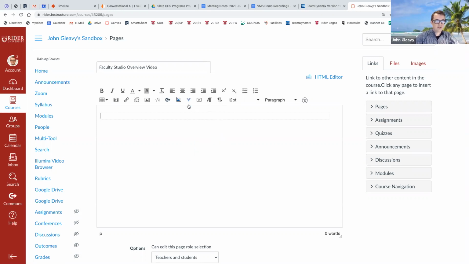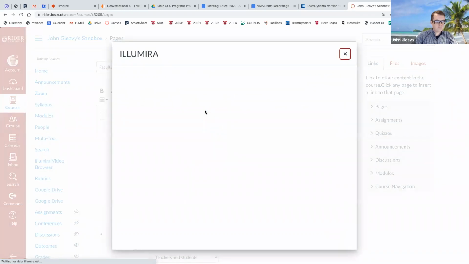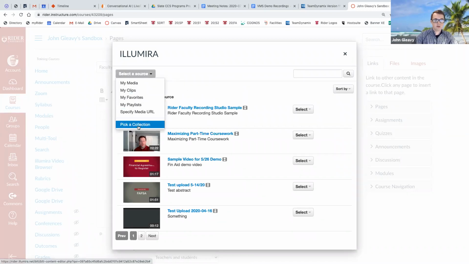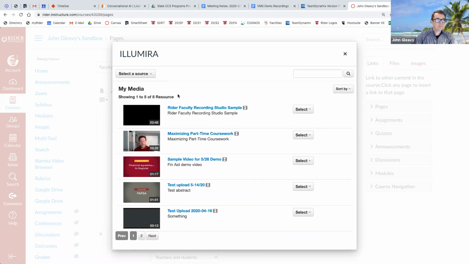So again, the way that I got to that, if I already have that yellow circle, I would click on that. If that's not accessible because maybe my screen is a little bit narrower like it is today, I'll click on that down caret and click on Illumira. At which point we'll get this pop-up where we'll see all of our media sources as well as be able to pull right from another collection as well. Let's continue with our Faculty Recording Studio sample video. To embed this in the page, I will go ahead and click on the select button.